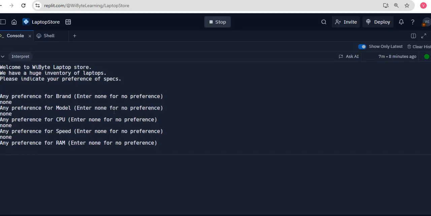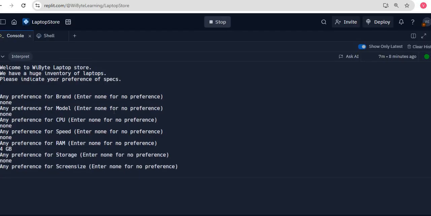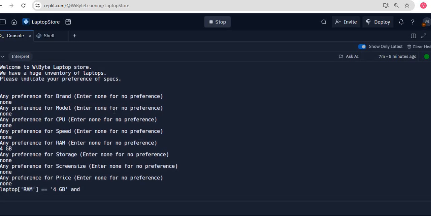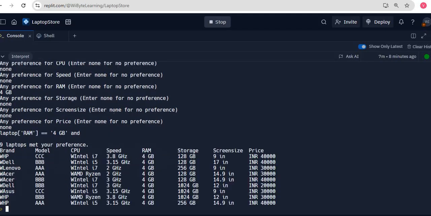But let's say I do have a preference for 4 GB of RAM. So I just go and say 4 GB. Any preference for storage? Well, no. Screen size, well, maybe no. And maybe I'm insensitive to price as well, right? So it's just going to find all the laptops where the RAM is 4 GB. Now, when I press enter, it tells me that out of the inventory, 9 laptops meet my preference. Now, clearly, you can see that these brands are fictitious.